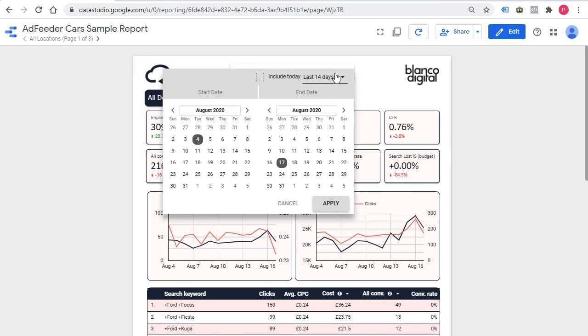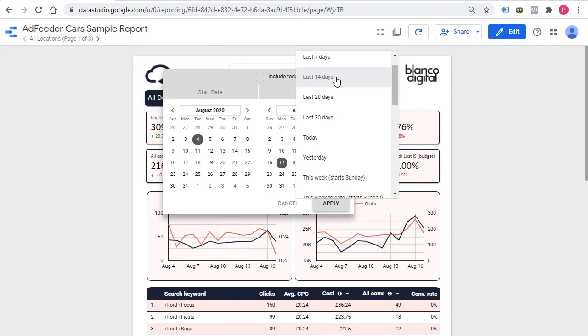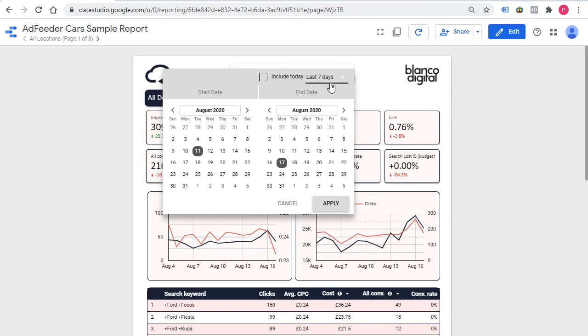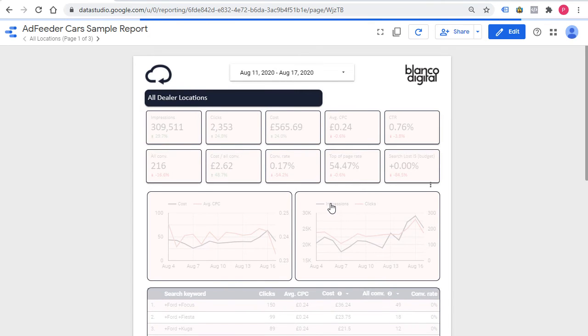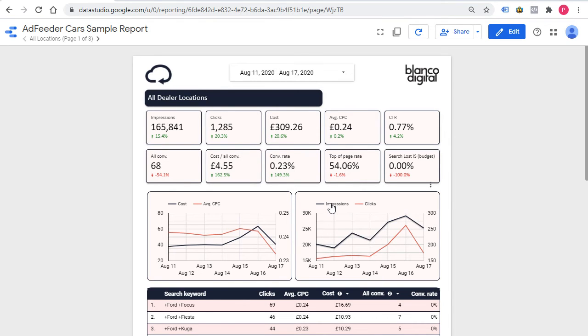If we choose a date period for the last 7 days, we can see that AdFeeder has generated 309,511 impressions, and that's 29.7% up on the previous period. In this example, we also have a second row of KPIs showing information such as how many conversions have been generated and what the cost per conversion was.